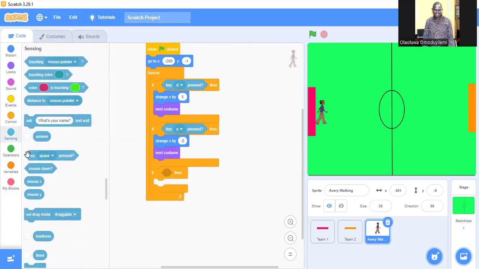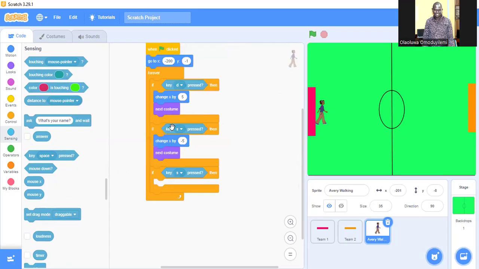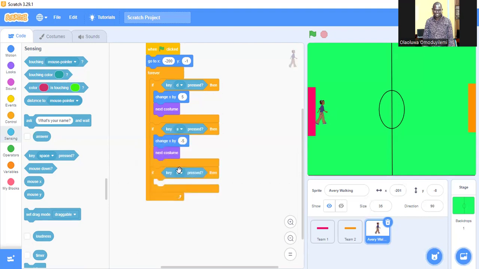So click on sensing. Bring out key space pressed. Have this here. Bring this down. Make this A. No, let's use S. I'll change this to A. Let's use A for this. Yep. This is A. Better. So this is A, while this is S.